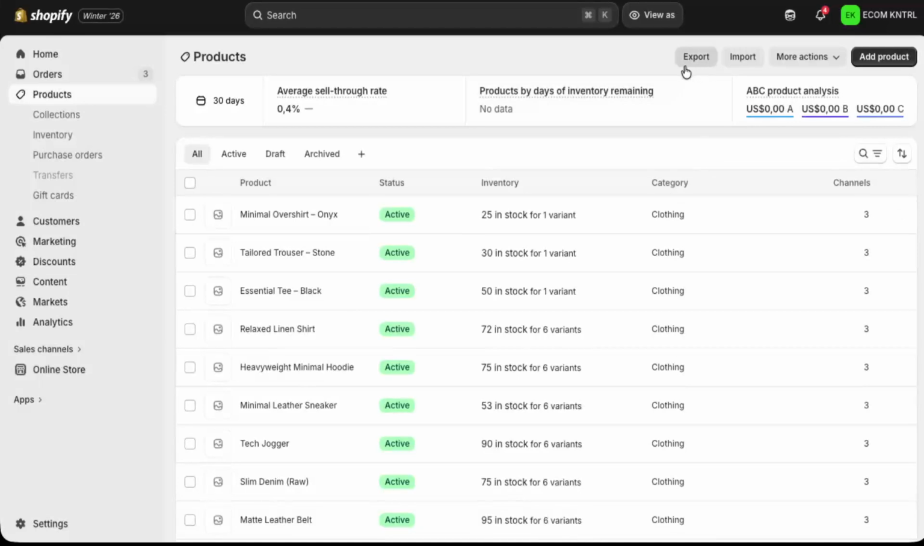To prevent future headaches, it's a good habit to regularly export your products, especially before making large edits or bulk deletions. That way, you'll always have a backup.